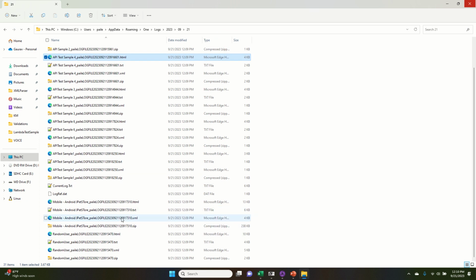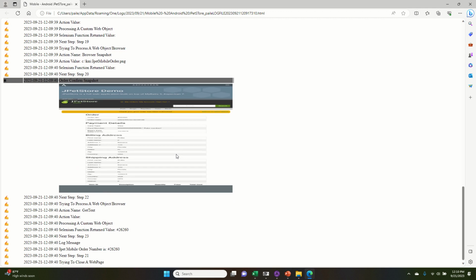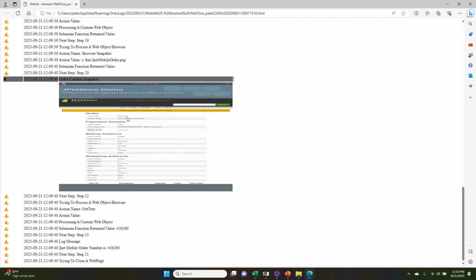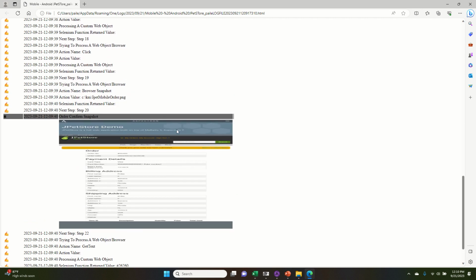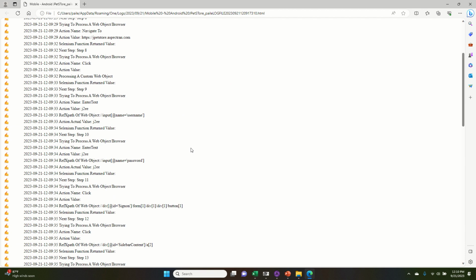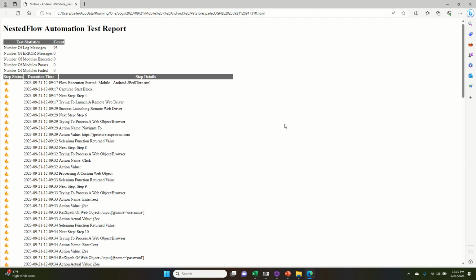And let us open the mobile test case. You can see that it is capturing the screenshot correctly from the mobile test case. So all these test cases have successfully completed, that too in parallel.